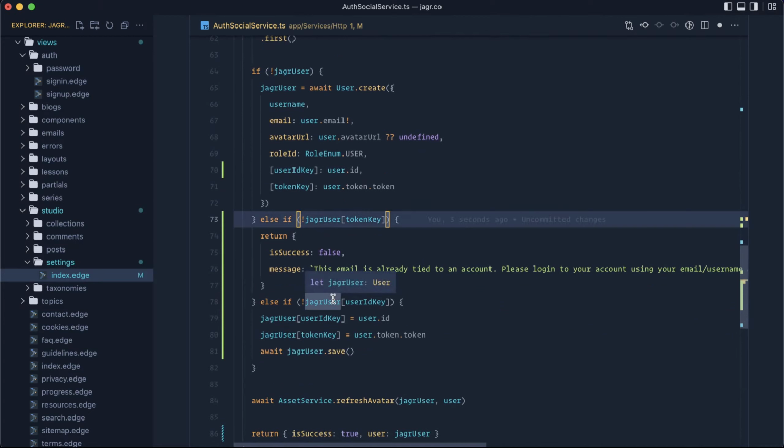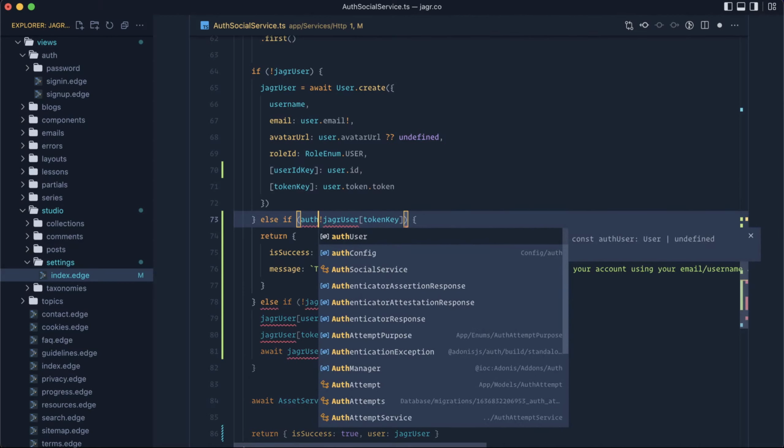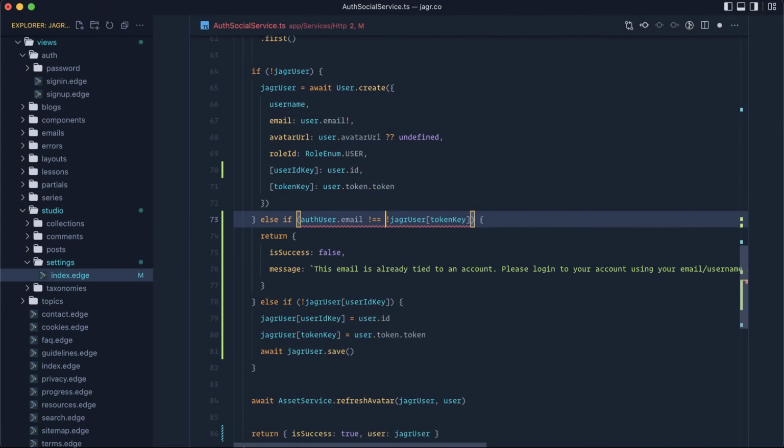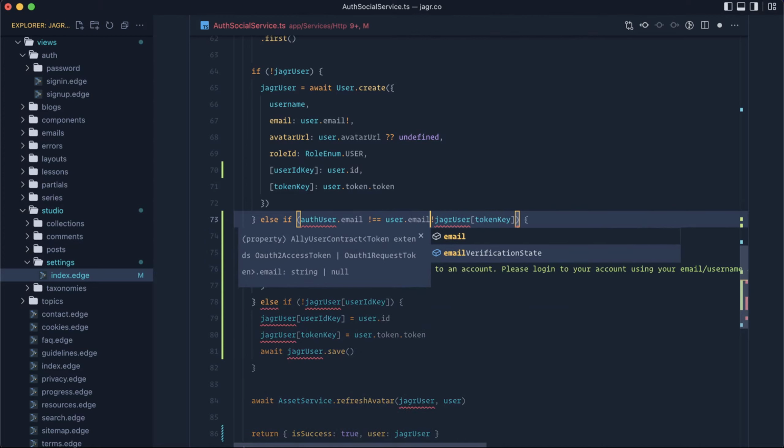So else if not... Let's see. End of day, if statements are always... I don't know why, but they always trip me up. Let's see. authUser.email does not equal user.email.